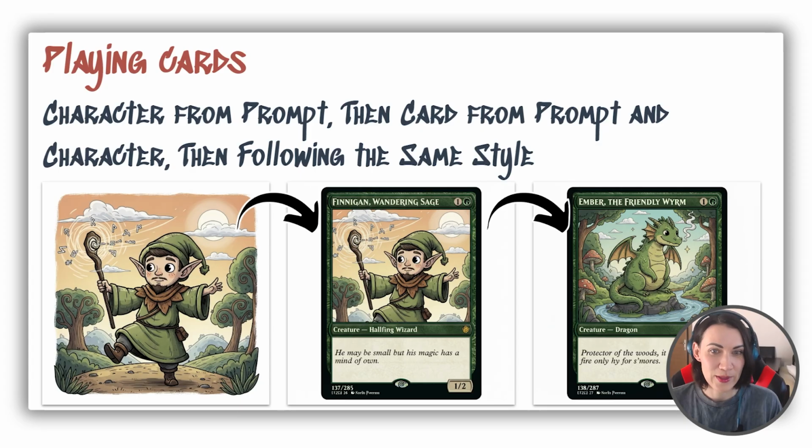Then you can create playing cards. And I was really surprised how easy it is. This was the initial illustration. Then I just prompted something like make an MTG playing card from this illustration. That's simple. I didn't prompt for any texts. All the texts are from NanoBanana's mind. But even with this low effort, I think that the result is very nice. And then after this one, I used it as reference and created another card of a dragon.